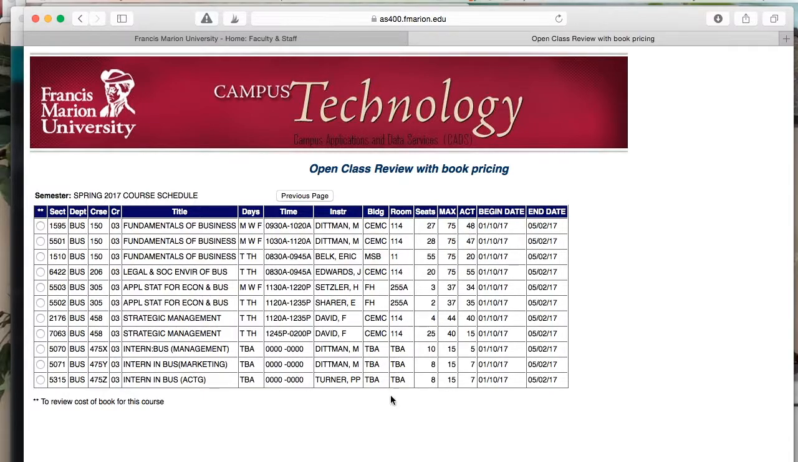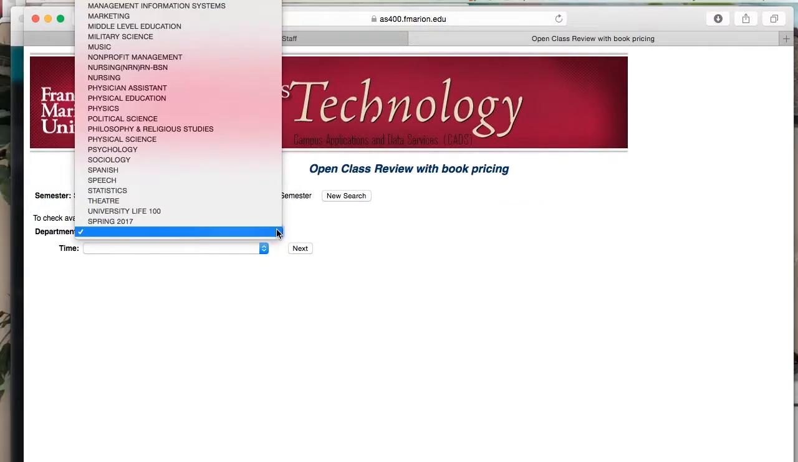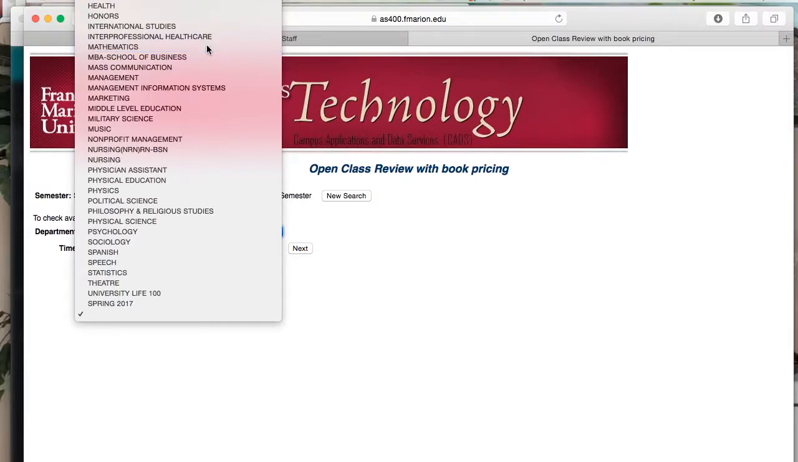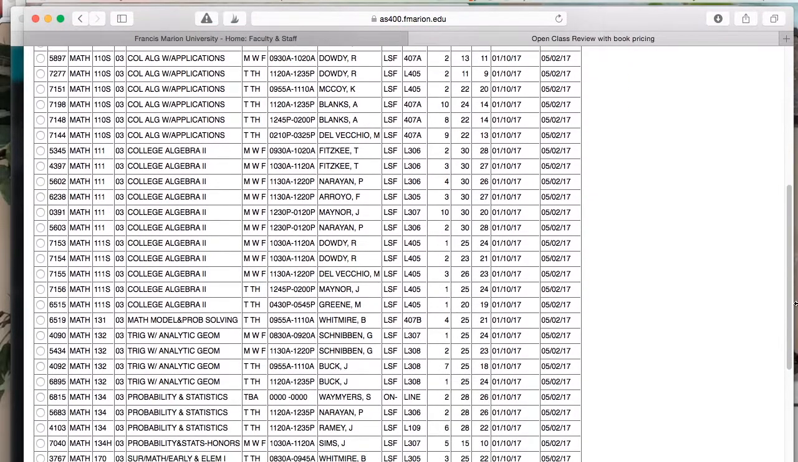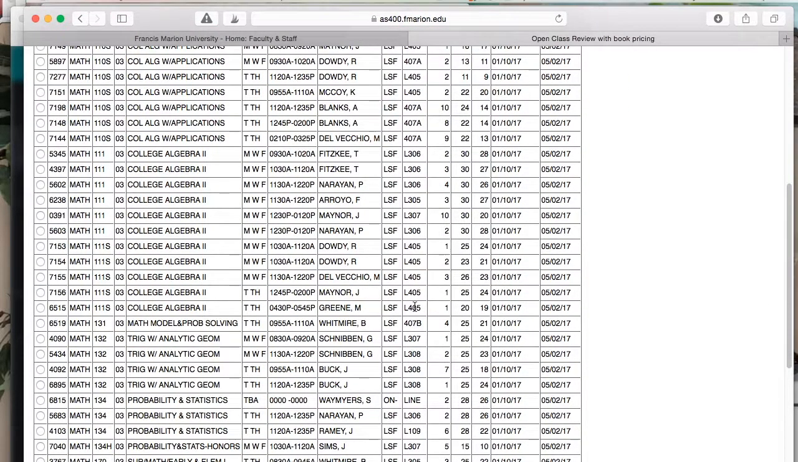Now, if you find that a class is not listed on this class review, it's normally because the class is closed. What I recommend is if a class is closed, just wait. It will open back up, particularly if it's closed during advising and pre-registration. Well, let's look at a different class to give you an example. Let's say you are trying to register for a math class, Math 121. Well, there are no sections open.